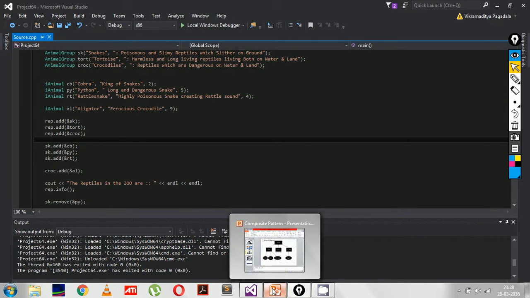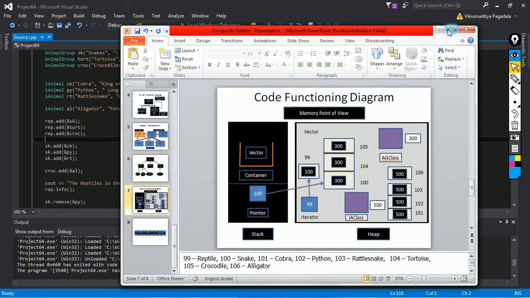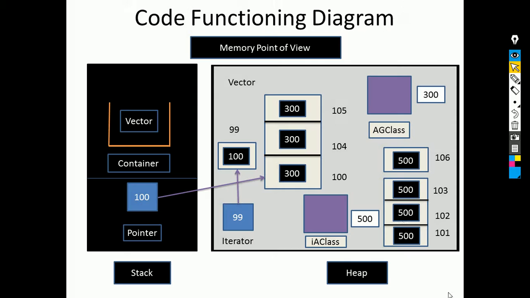Now let's jump into the slide. Okay, so this is, from a memory point of view, how the code has been running. Basically you have a container containing the vector in it. This container will have all of its elements stored in the heap part of the memory, while the container itself stays in the stack frame. Now I'm showing the pointer and the iterator here only to mention the difference between the two, but I've not used the pointer anywhere in the program.